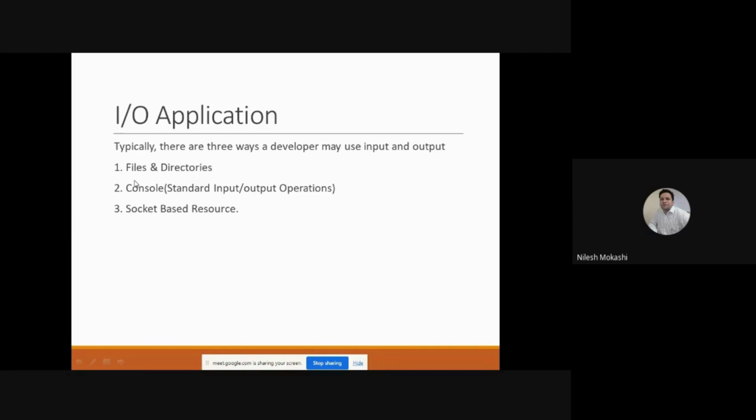So there will be two different channels, your PC and some other PC. If you want to read the data from a different machine, you are going to use input stream. And if you want to write data into another PC, you are going to use output operations. So this is called socket-based resource.